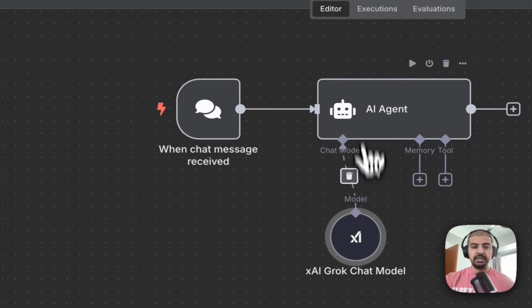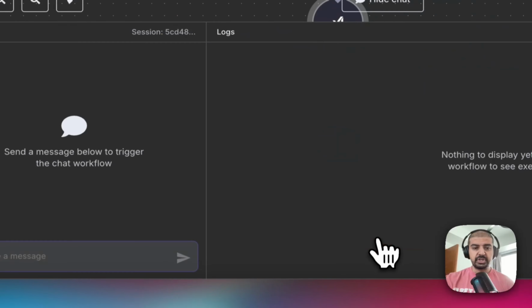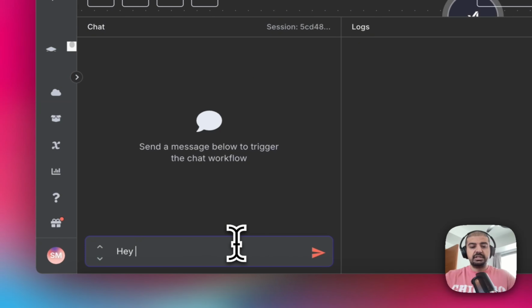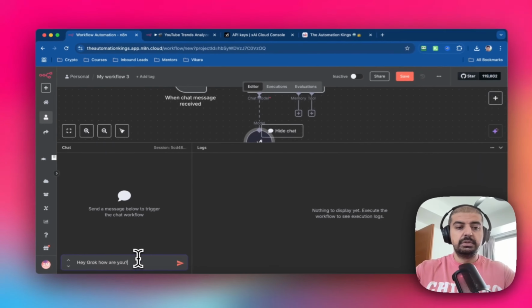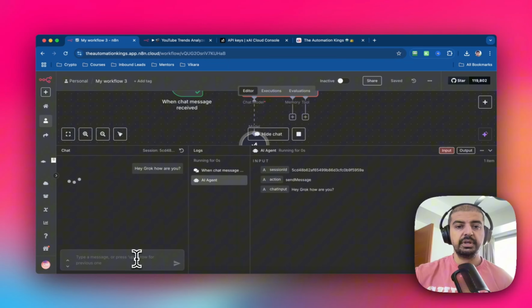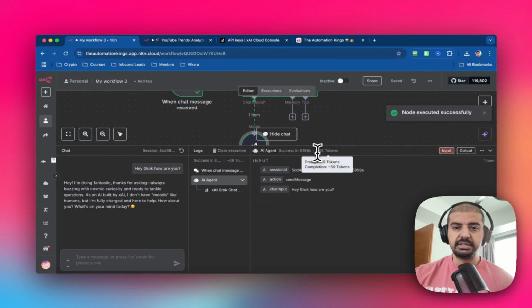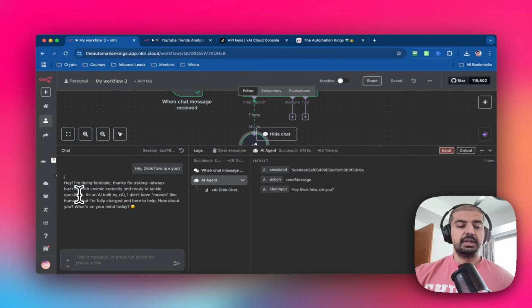And then you can chat to it as you would with any model. So let's just open up a chat model and ask it, hey Grok, how are you? Let's see what it comes back with. Now it's going to use the Grok language model, which is Grok 4, and let's see how long this takes. As you can see, it was about 8 seconds and 68 tokens, which it delivered the output.